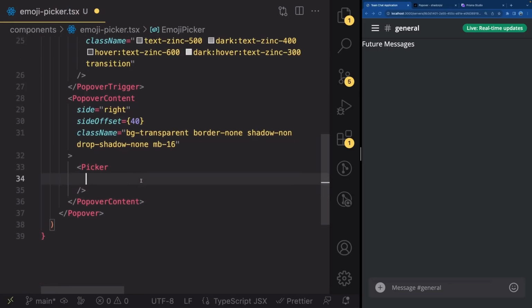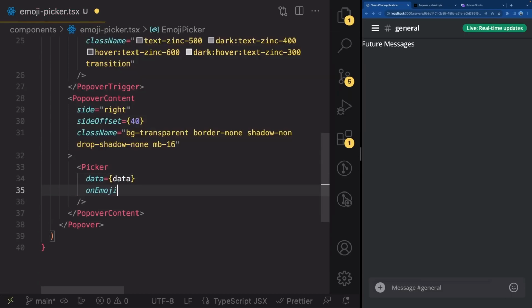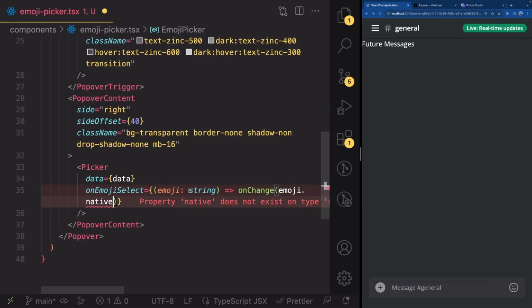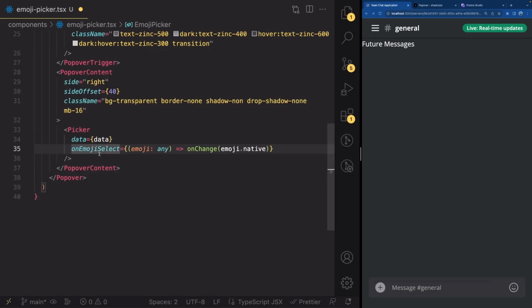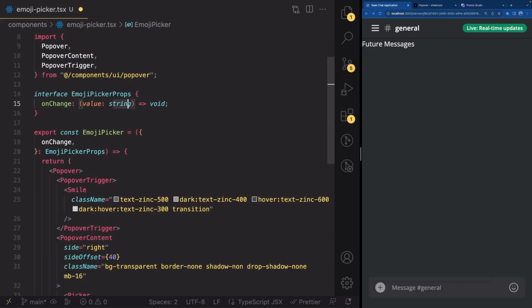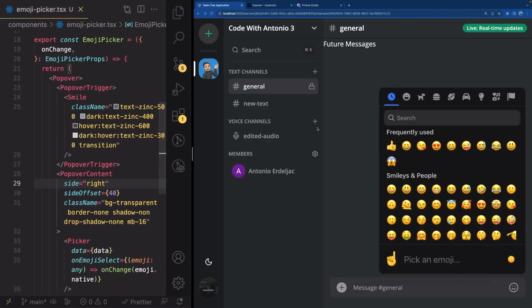And let's go ahead and give it the data of data. Let's give it an onEmojiSelect, like this, to get an emoji, which is a type of string, like this, and onChange emoji.native. So this is actually not a string. Let's give it an any like that. So let me zoom out. So on emoji select like that, get this emoji object and call the onChange function with emoji.native, which holds the string like this. So let's save this and let's see if this is working right here.